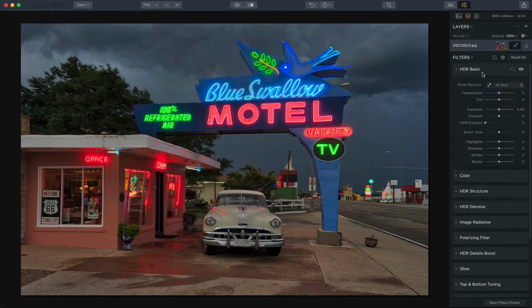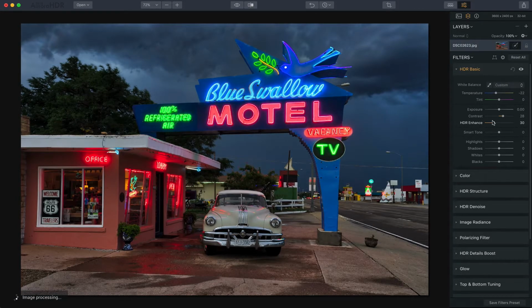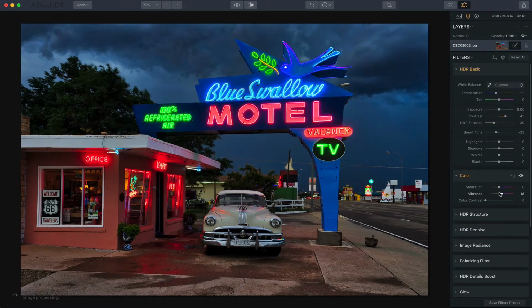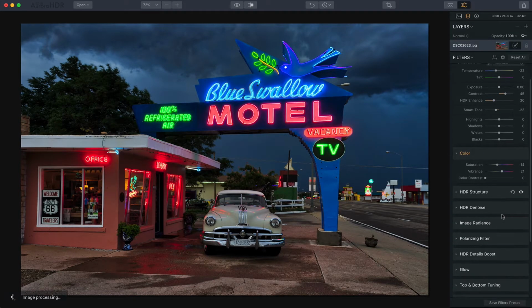From there, it's just a function of doing some basic edits to get the photo looking how you want it to look. So I'm going to do that now, walk through a few of these, and see if we can come up with a finished photo. I'm going to go into color. I'm going to take the vibrance up. I'm going to take the saturation down a little bit. I don't want to overdo the color.